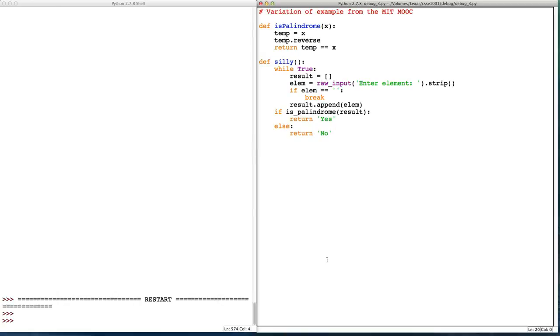This is a variation of a debugging problem from the MIT MOOC on Python. It's a little contrived because we should have really tested the isPalindrome function first. However, it does show up some issues not covered in the previous examples.